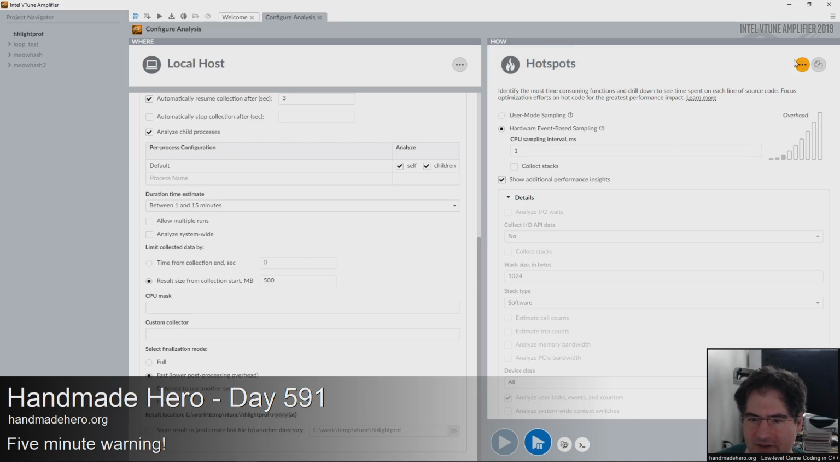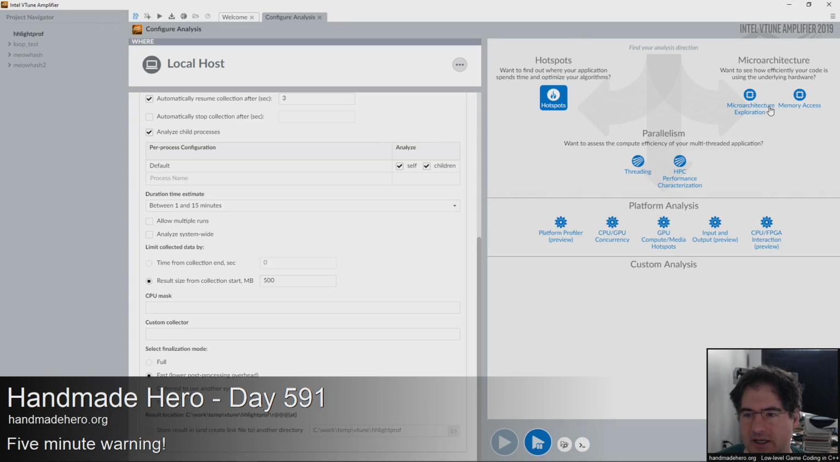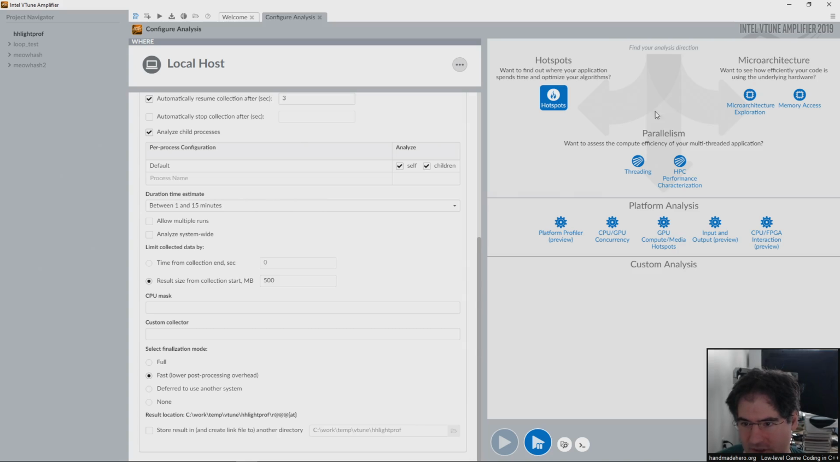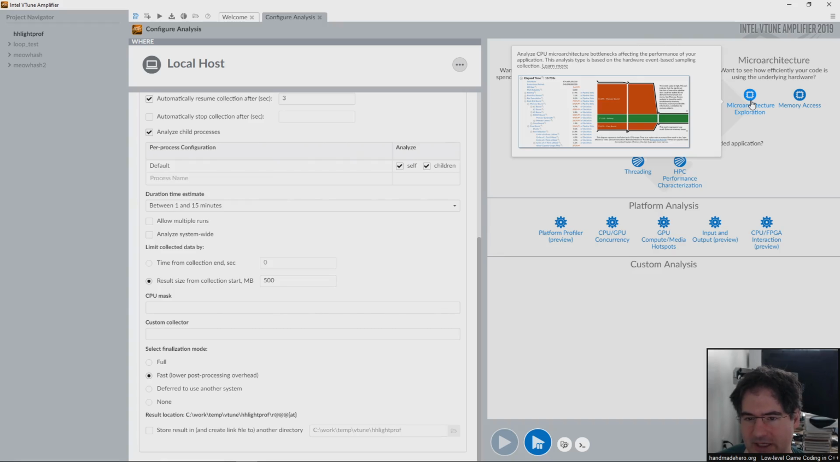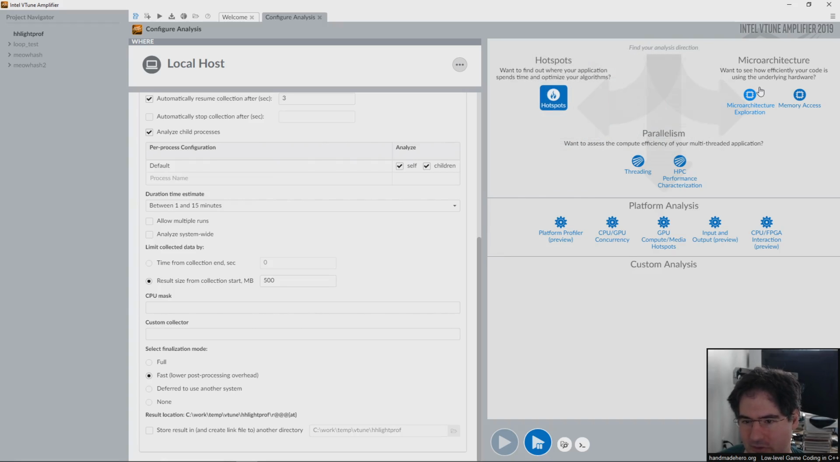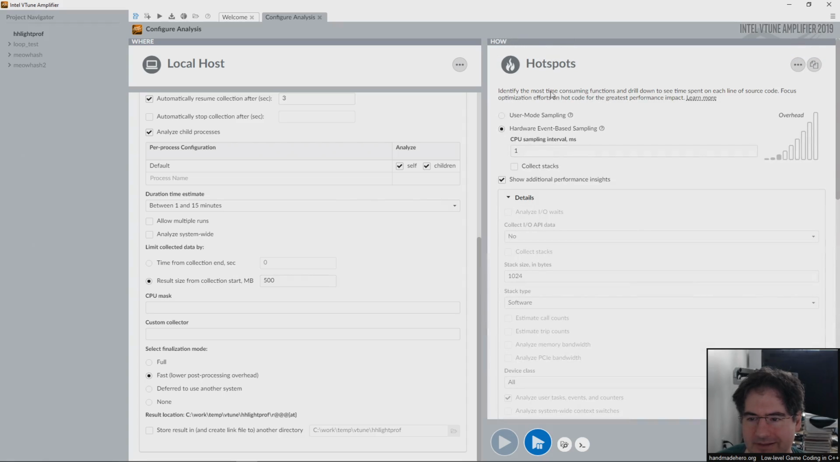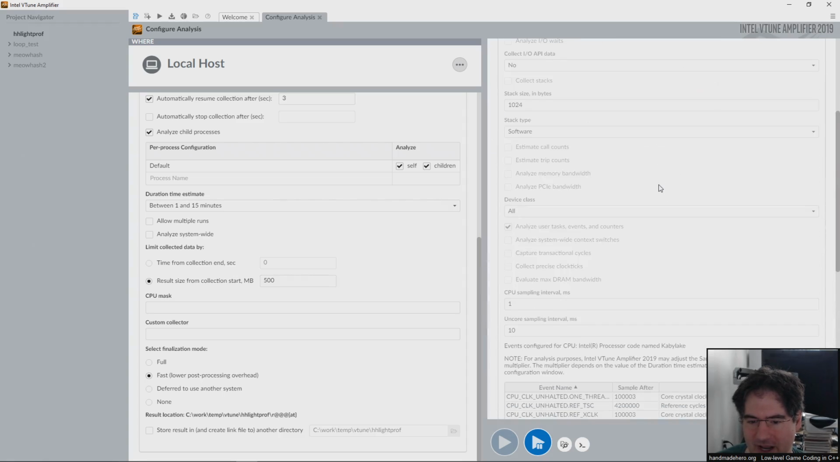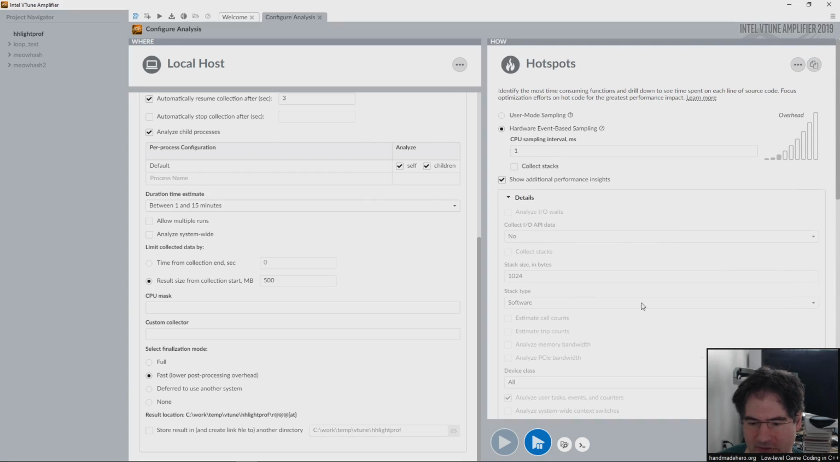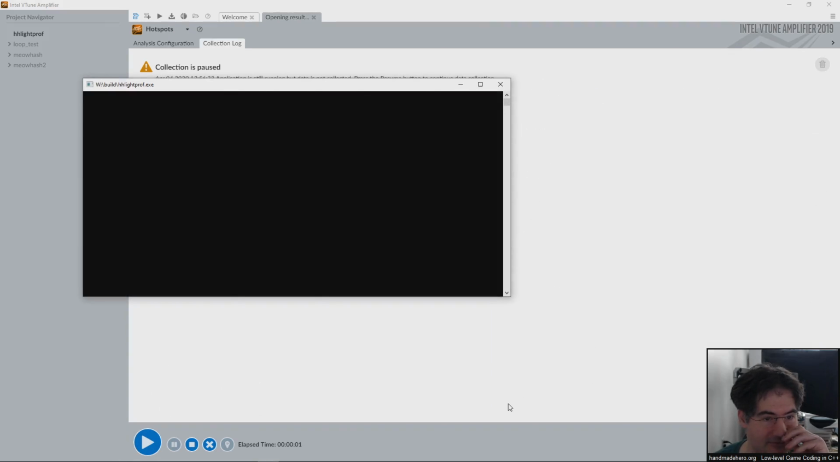So in analysis type, which I think is in here. Yeah, okay. So what we want to do here, there's a couple different things we can do. Obviously, we can start by checking the hotspots just to see what it thinks are the performance bottlenecks, which is also good. But microarchitecture exploration is what I probably want to do eventually, and that's the thing that lets me look at the actual code and see what we think is going on there. Let's just see what happens here. Like I said, I am really bad at using VTune, so we'll see. I'm going to go ahead and start it. Let's see if it works.